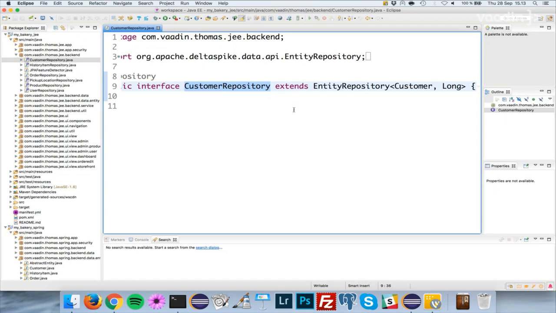Just using this, Delta Spike in this case can generate all the save, delete, update methods, list methods that we would ever need from JPA automatically for us. We don't need to do any coding whatsoever. We can just call customerRepository.listAll, and we will get all customers. But you can add some more methods later when you need it, right?